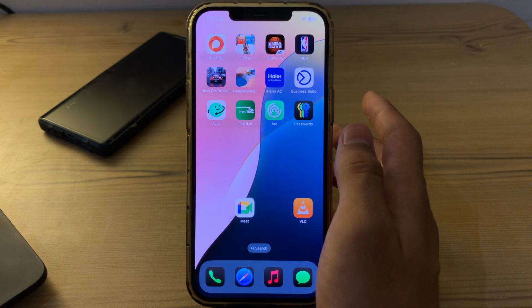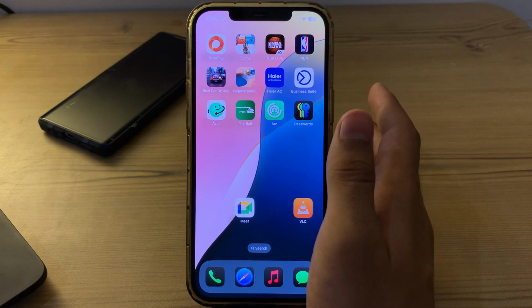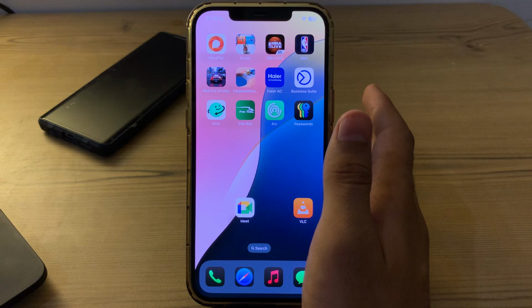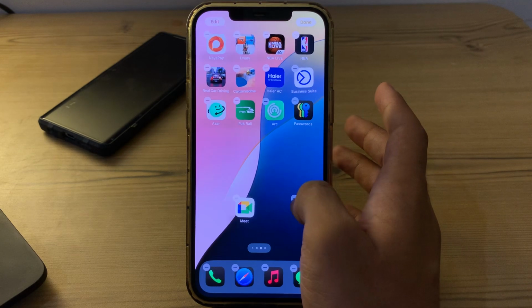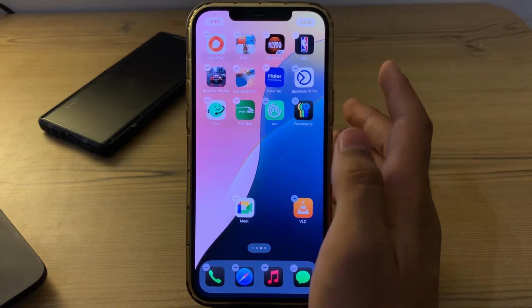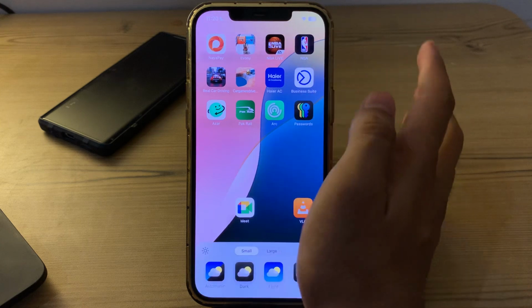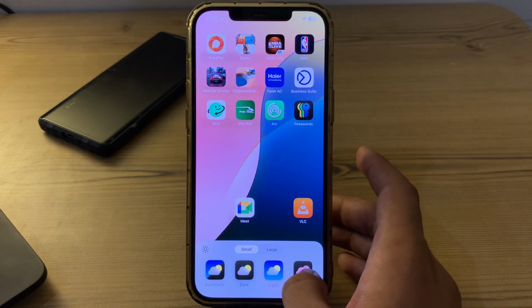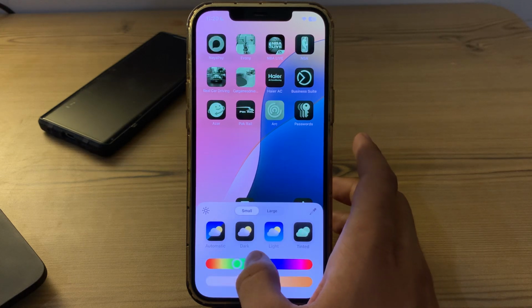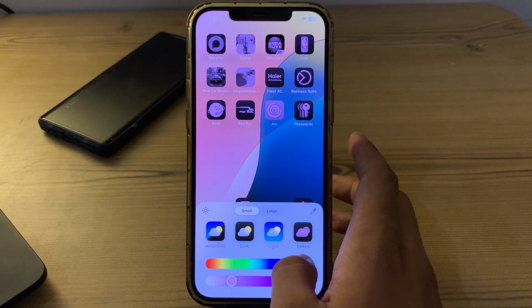After this, our second is color coordination. Tired of the generic app icons? Here's how to add a splash of color. Simply tap and hold on the icon. Now tap on edit. Now tap on customize. After this, now here tap on tint and select the color, any color you want to choose.